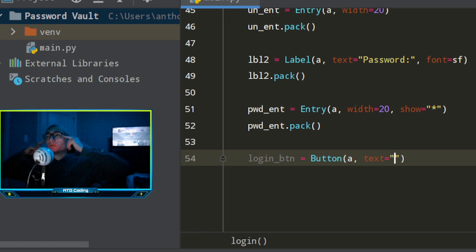Background's going to be light gray, font is going to be small font, and I want this to be bold. And we're going to say command equals check. If I could spell. And then we're going to define that check up here.